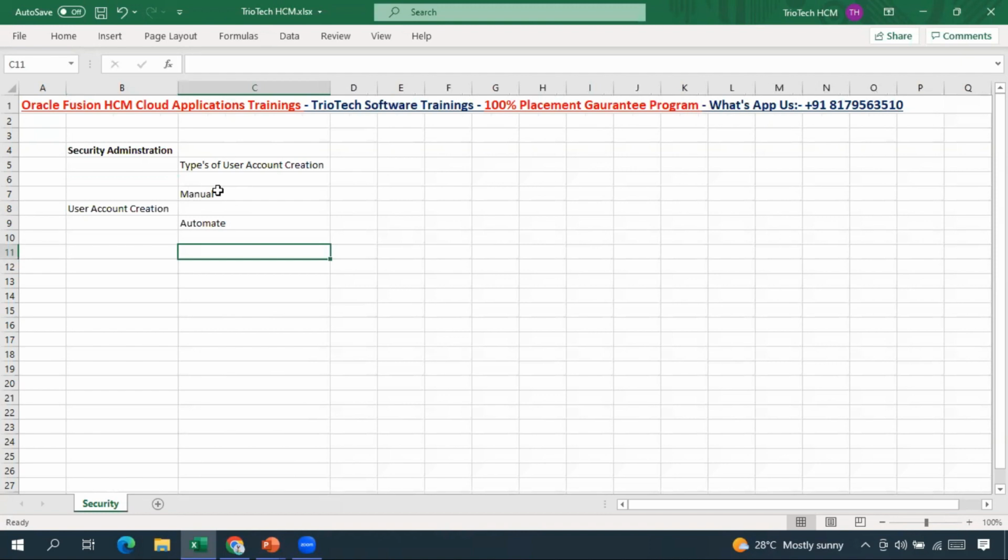spreadsheets. During the data migration phase, when the worker data is being interfaced or loaded into the system, you can also upload the user accounts, where we can have user account generation. There is a separate approach for that, which we can call bulk user creation, or user creation in bulk through HDL or through HSDL. That's a different thing which is part of the data migration.